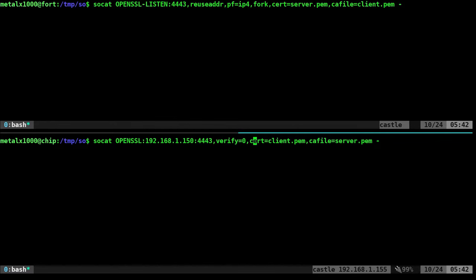I should look that up. But that's just examples that I learned from. That's what they did. Now, again, the certificate is going to be the one for the current machine. And then the CA file is going to be the one for the server machine, the remote machine. And then again, we're going to do just the dash saying standard outputs.